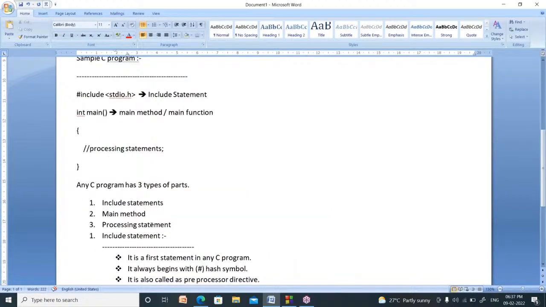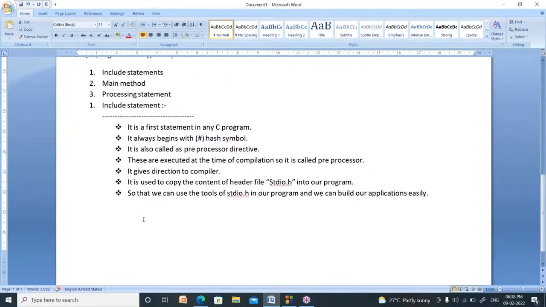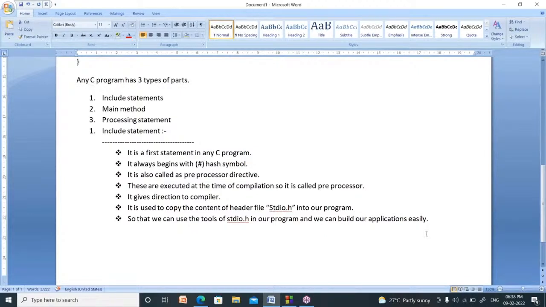In the same manner, to build an application, you require so many tools. Those tools are already available in header files. First, you have to copy them and use them. How to copy the content of a header file into our program? By using #include <stdio.h>, right? Now, it is called an include statement.